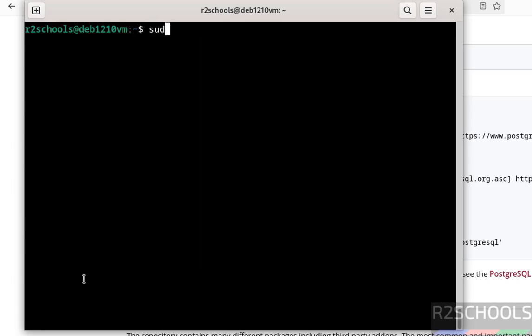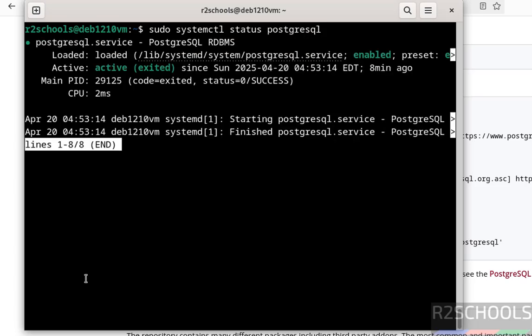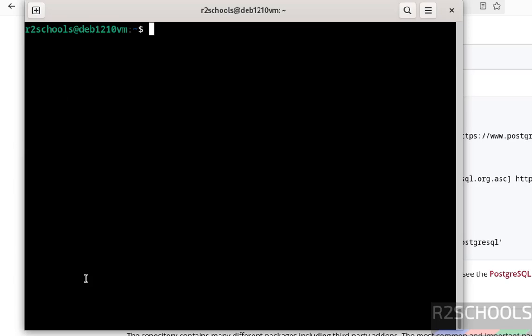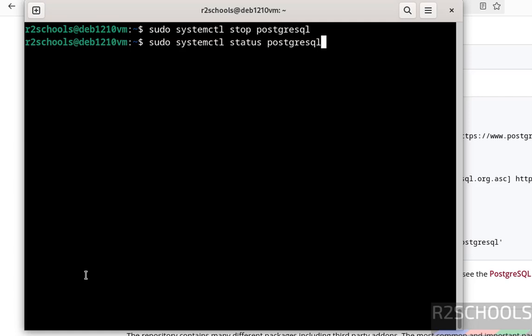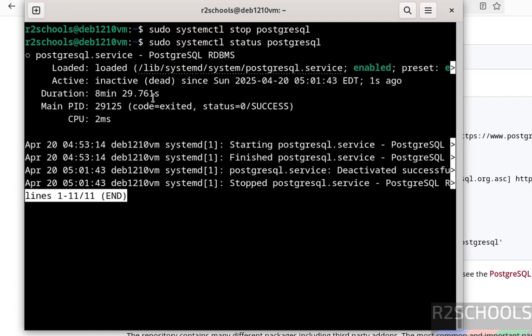Control A, sudo systemctl status postgresql. See, it is started. Control A. Let us stop. Sudo systemctl stop postgresql. Hit enter. Verify the status. See, PostgreSQL is inactive or dead. Q to quit. Also verify by trying to connect to PostgreSQL server.